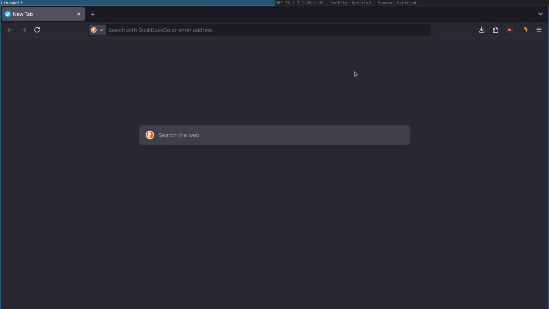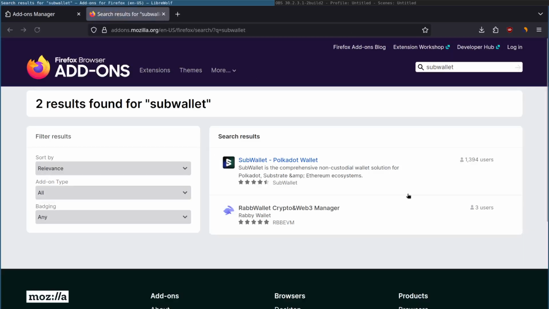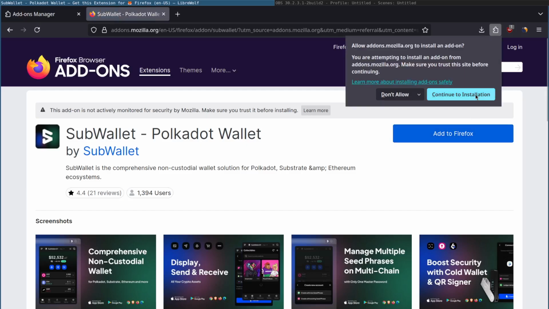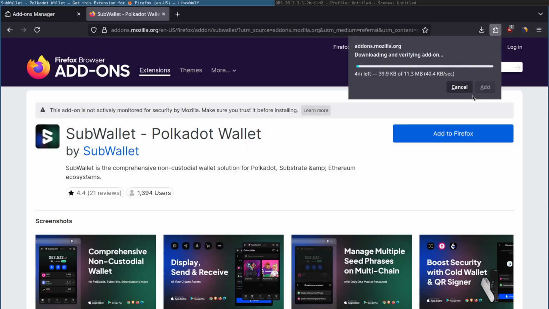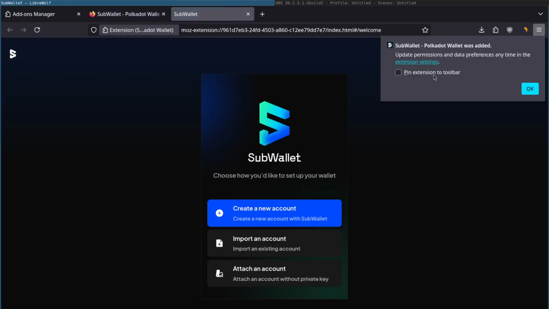How to install SubWallet. Open Firefox or LibreWolf or any other browser you are using. Open the extensions and search for SubWallet. Then you find it, click on it, make sure this is the real one from the SubWallet team, add to Firefox. Yes, continue installation, wait until it's loaded, then you can click add and it's done.